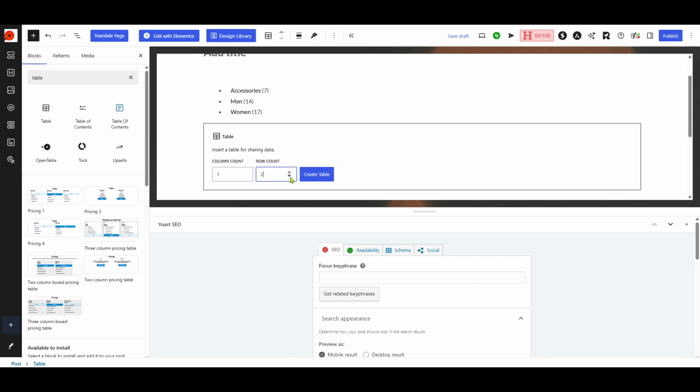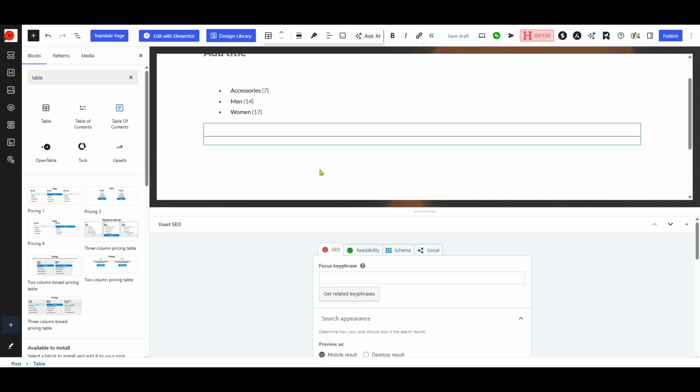So, there you have it. Adding tables in WooCommerce product descriptions is straightforward with the WordPress editor. Simply log in, navigate to your dashboard, choose where you want to add your table, click the plus button, search, and insert your table block.